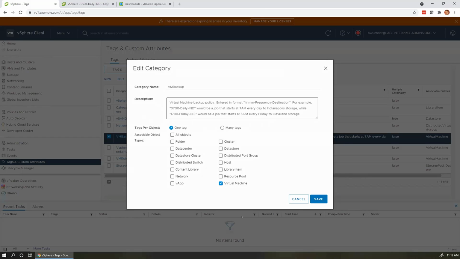And then I've got it limited to only virtual machines, right? Because those are the objects that we're going to back up, right? Like third-party backup products typically don't back up ESX hosts; they're backing up the individual virtual machines. So we've set it so that these tags can only be applied to objects that are virtual machines.